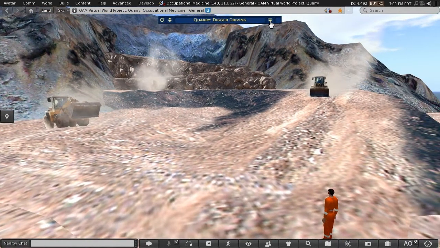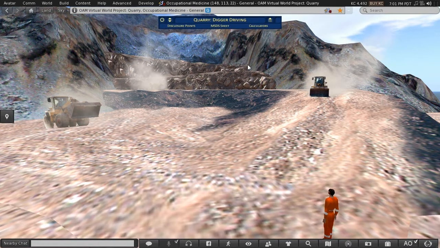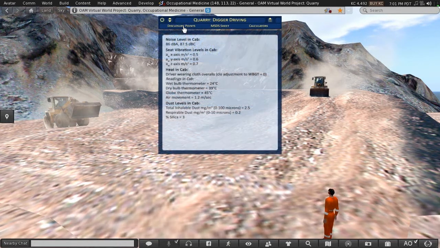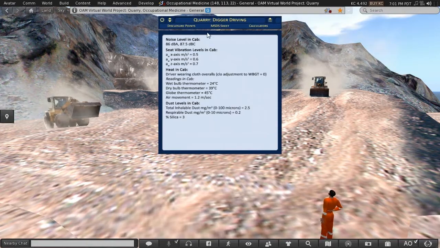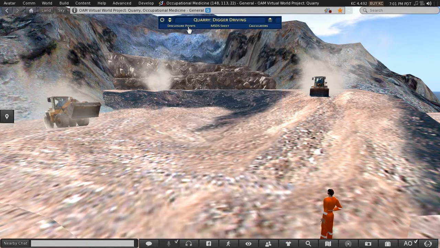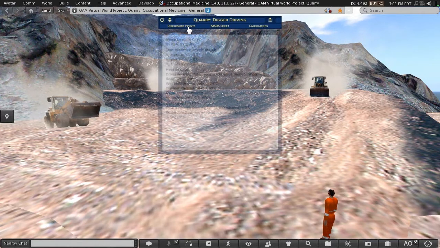So if we start with the sub-menu for the quarry digger driver process area, first of all, on the left-hand side we have a particular set of disclosure points which presents to the student things like the noise level in the cab, seat vibration, heat and dust levels. From a technical perspective, this button will turn that window off, fade that window out, or you can use one of the other menu items to do exactly the same thing and pull up the aspect of that menu.